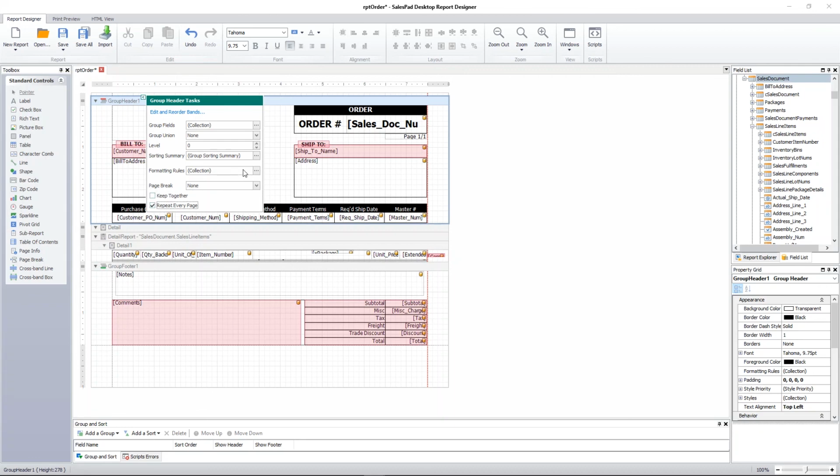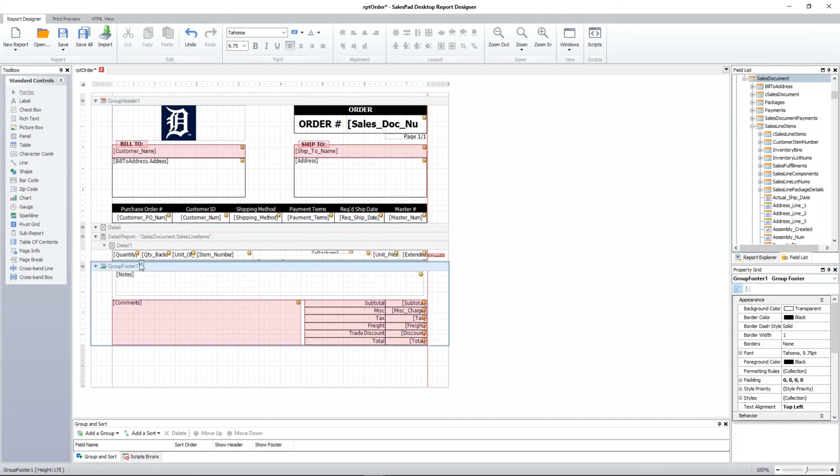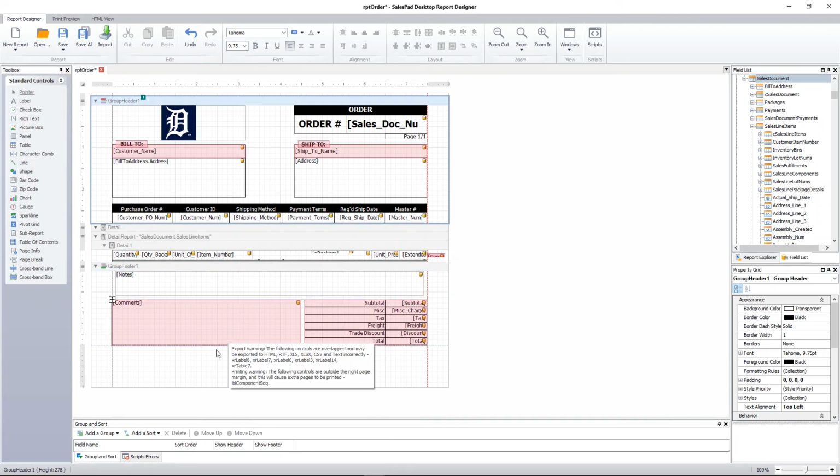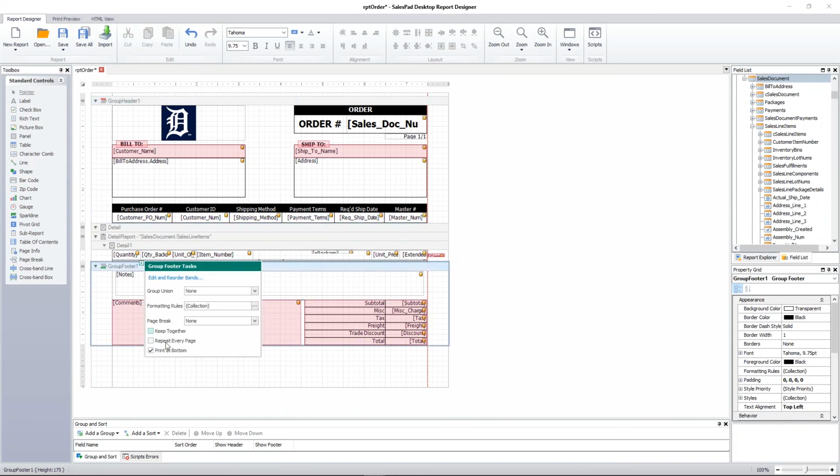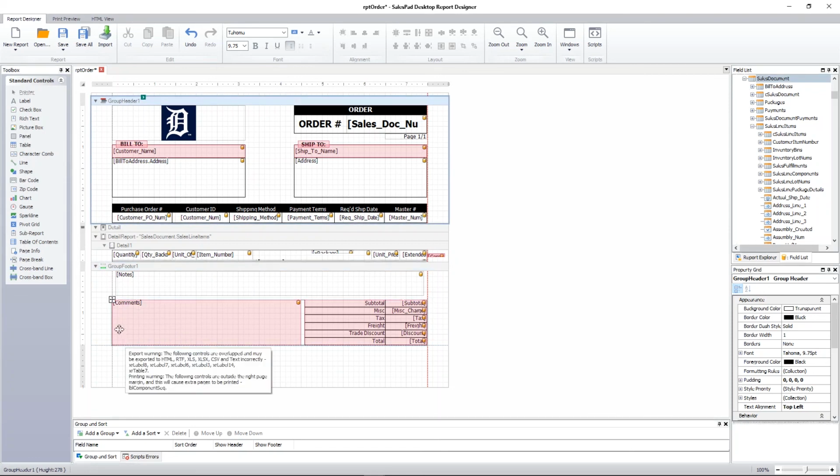Keep together would mainly be used for like a group footer. So let's say, for example, you have 10 line items on it, and it's going to cut off the full page. The page is too big. If keep together is checked, it'll actually take this group footer and print it on a new page. However, if keep together is unchecked, in our scenario it was unchecked, the page would end after the tax field, and on the next page it would only just print the freight, trade discount, and total.